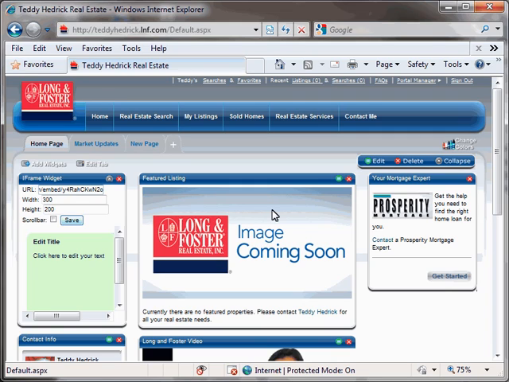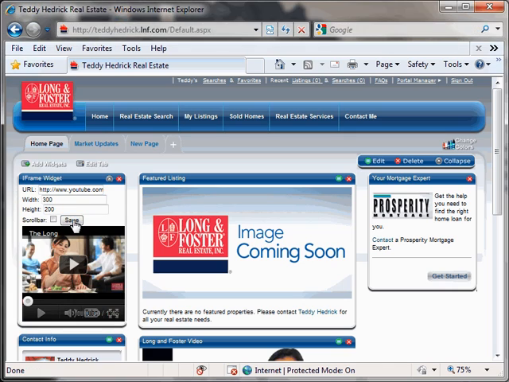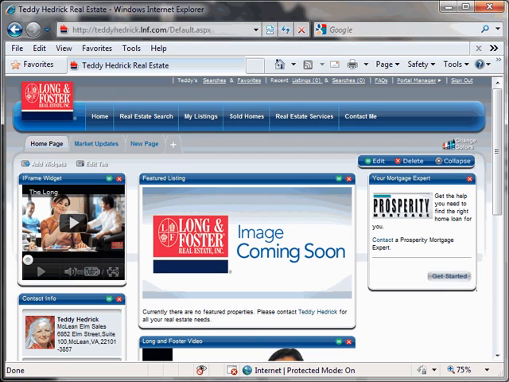Once the URL has been entered, click the Save button. The YouTube video will now display in the lower part of the IFrame widget. Click the blue Collapse button in the upper right-hand corner of the IFrame widget to close the widget. Your widget will close and display the video you copied.